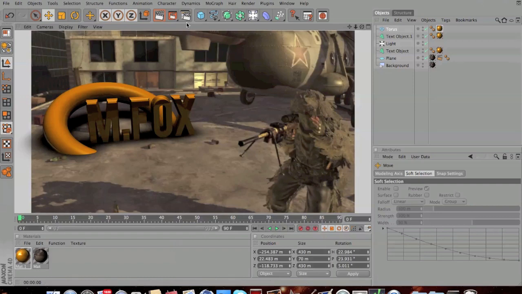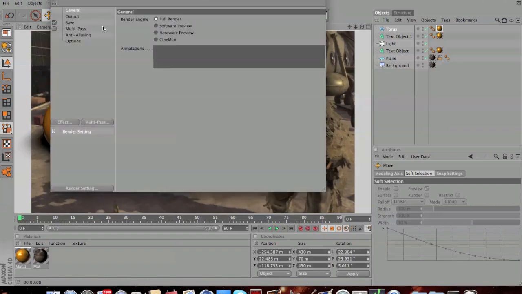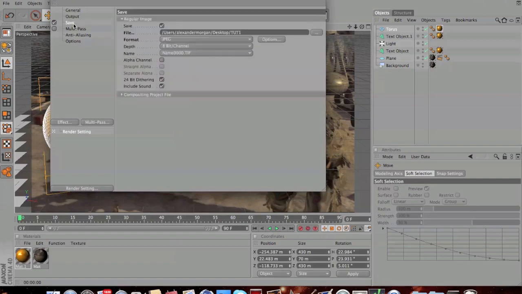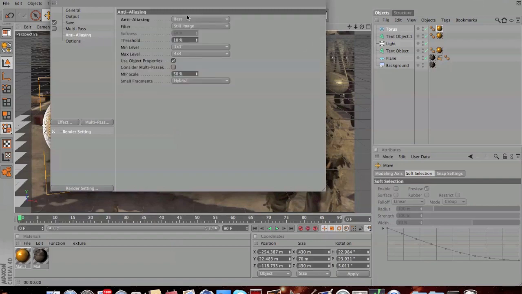Right, so once you've done this, hit render settings. Make sure you've set up your settings how I showed you at the beginning. So your output is on HDV, HDTV, 720x25. Your save is whatever you call the file, and format JPEG, and your anti-aliasing is best.